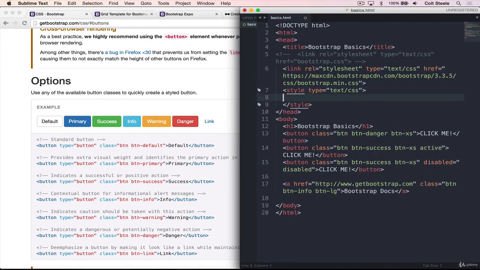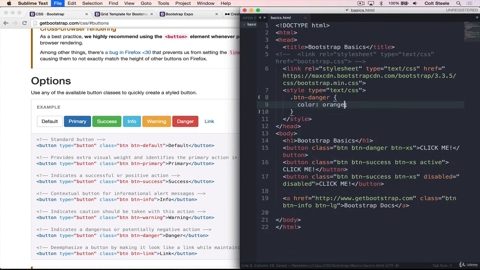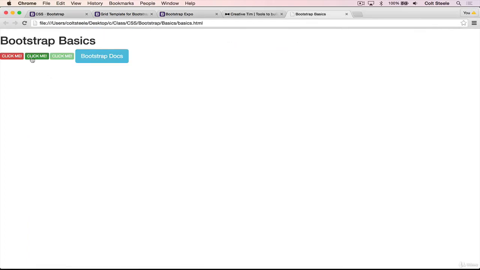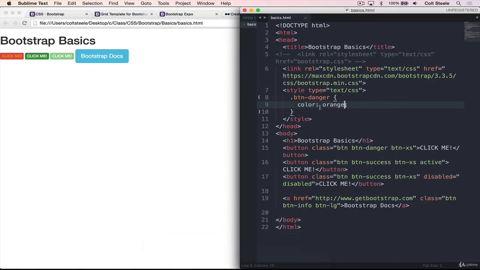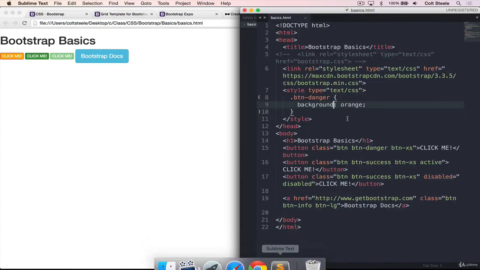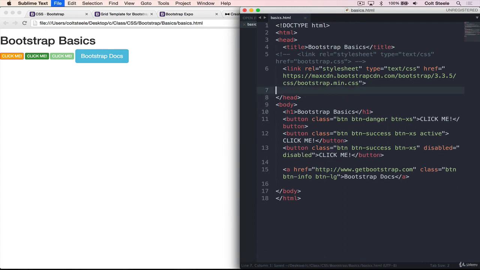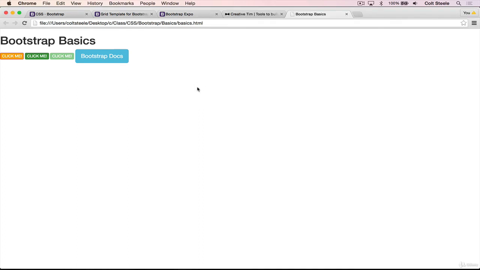So we're just going to do one line, and we'll select .btn-danger. We can change the color to be orange. And now my btn-danger, the text is orange. And if I wanted to actually change the background, I could do background is orange. And that's how you can go in and override the styles. So you don't have to use what Bootstrap gives you out of the box. And most places don't.